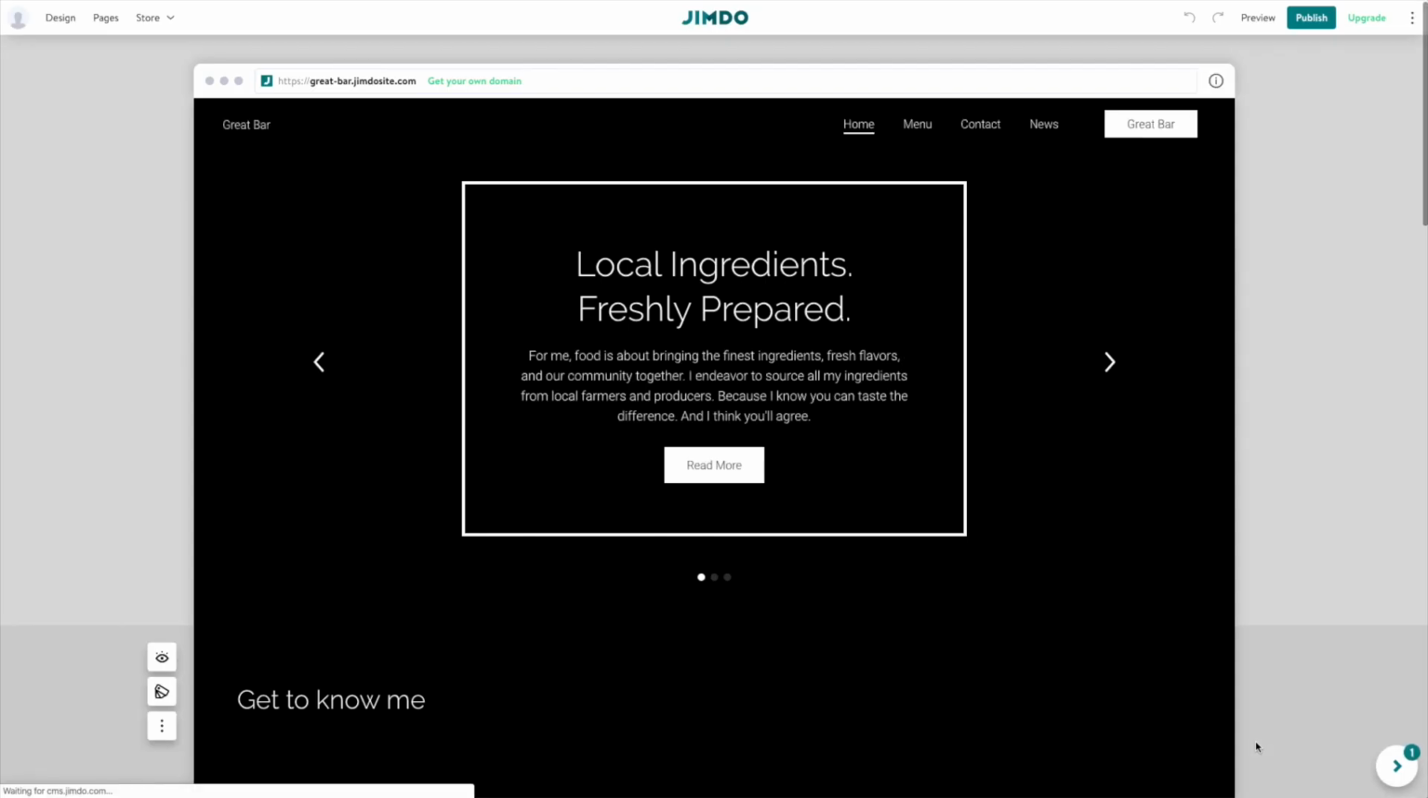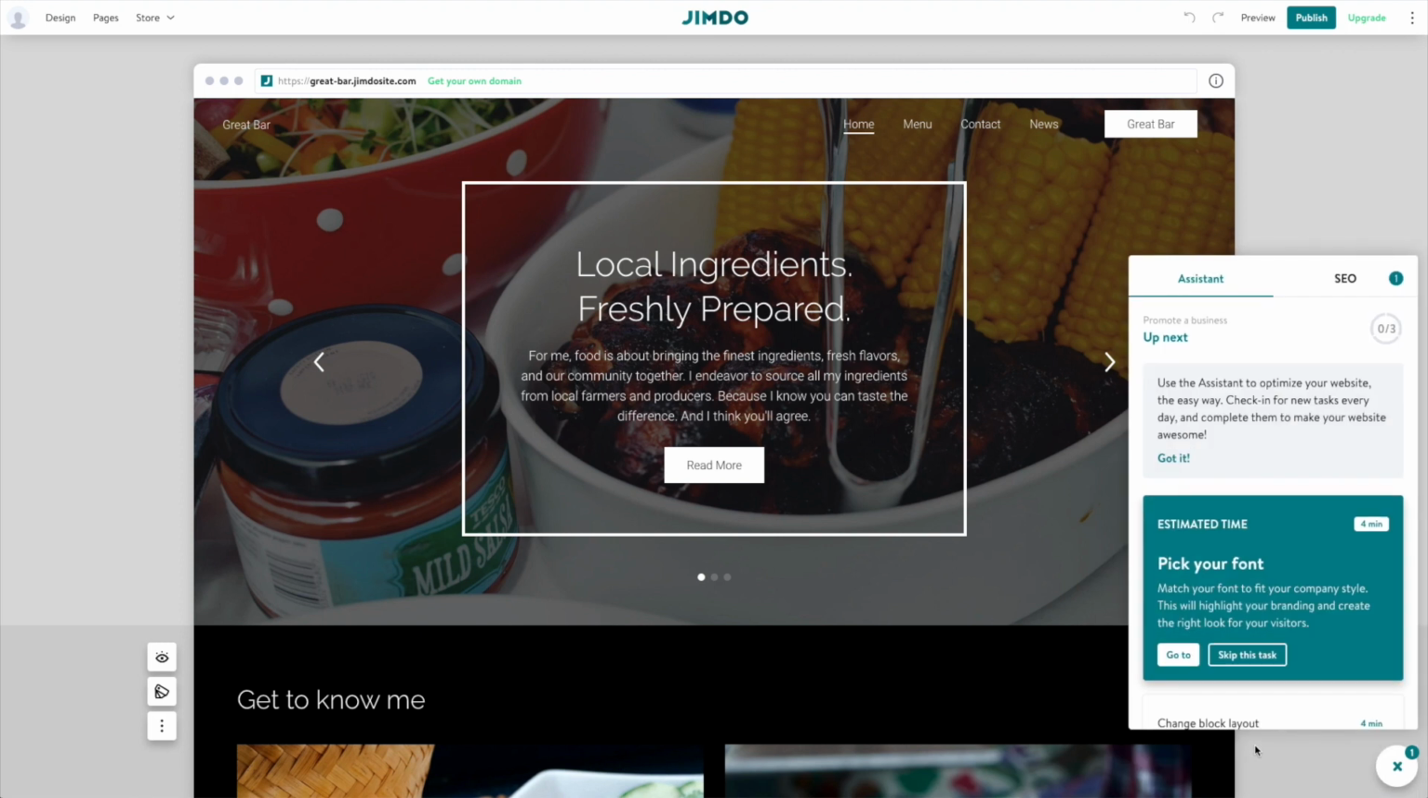And now it's building our website for us. Okay, and here we go. One of the things that I really like about Jimdo is this setup assistant. I think it really does give you some good advice and some good ideas on how to get started building your website. So we're just going to go through some of these basic settings right now.